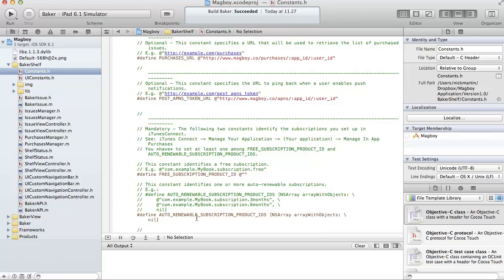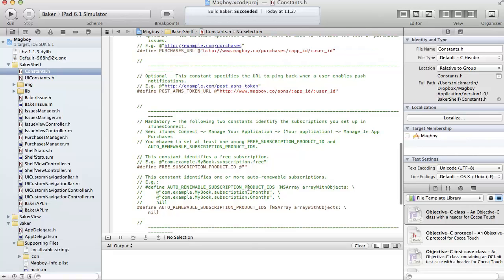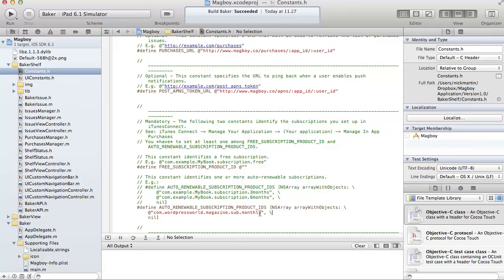Both of them you set up in iTunes Connect, and I will show you in another video exactly how you do that. So for instance, in my case, I'm working on a magazine called WordPress World Magazine. I'll simply copy this line here and I will just put it in right here. So here you can see this is from my iTunes Connect account. This is my monthly subscription product ID. I just copy the example from up here and paste it in, and then I edit it with my subscription ID.